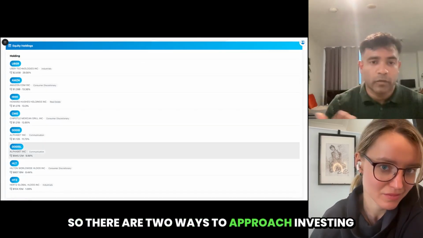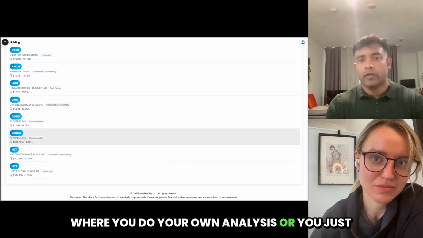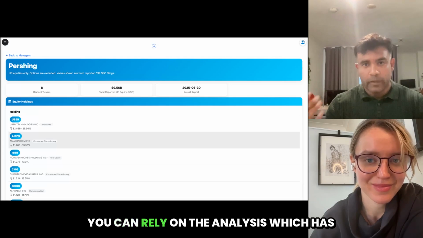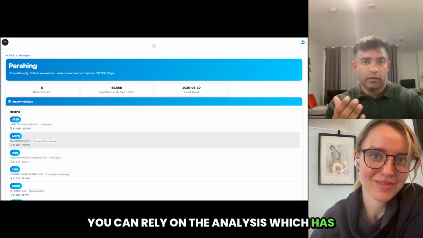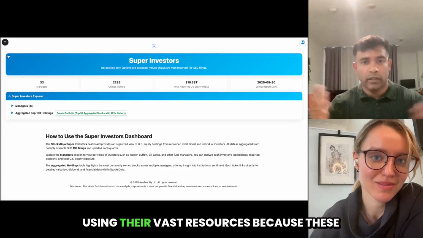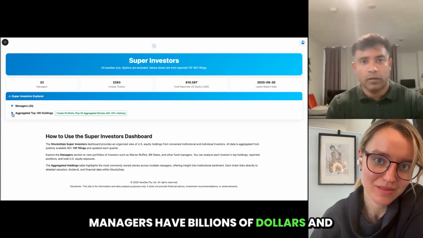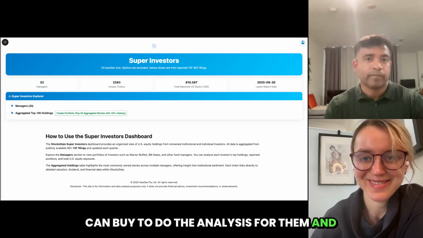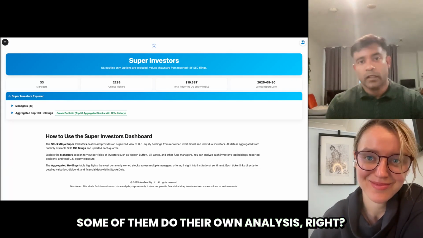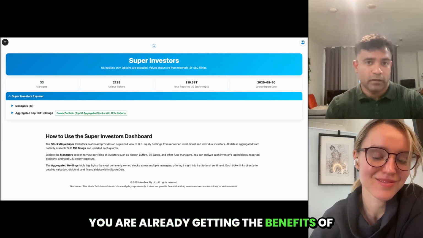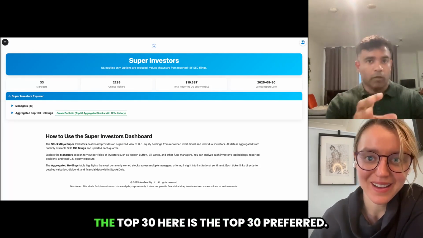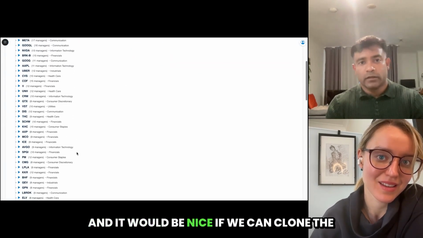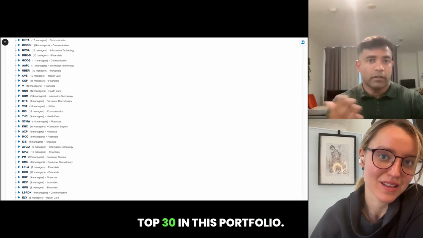There are two ways to approach investing: you do your own analysis, or you just put the money in the index, like the overall stock market index, or you can rely on the analysis which has already been done by these top investors using their vast resources, because these managers have billions of dollars and they'll have the best analysts that money can buy to do the analysis for them, and some of them do their own analysis. You are already getting the benefits of their analysis. The top 30 here is the top 30 preferred by these managers, and it would be nice if we can clone the top 30 in this portfolio.